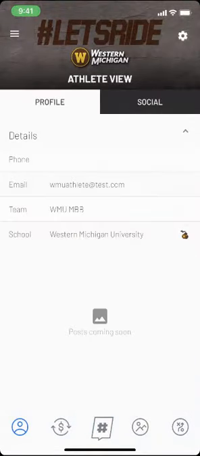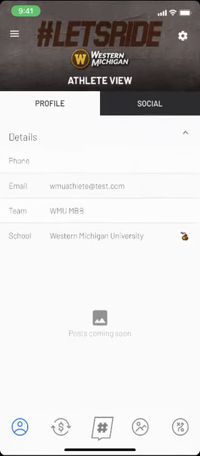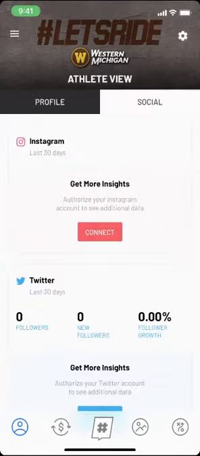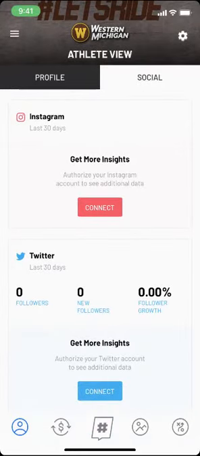So we're going to flip over here to my profile in the bottom left-hand corner and walk through the app on the navigation bar from left to right. The profile tab will allow you to see your details, your contact information, and then the social tab here will allow you to connect Instagram and Twitter with Influencer as well. So you can do this as you register for Influencer, or you can do this retroactively in your profile. I will note this is key for building your brand and expanding your brand for more NIL opportunities.